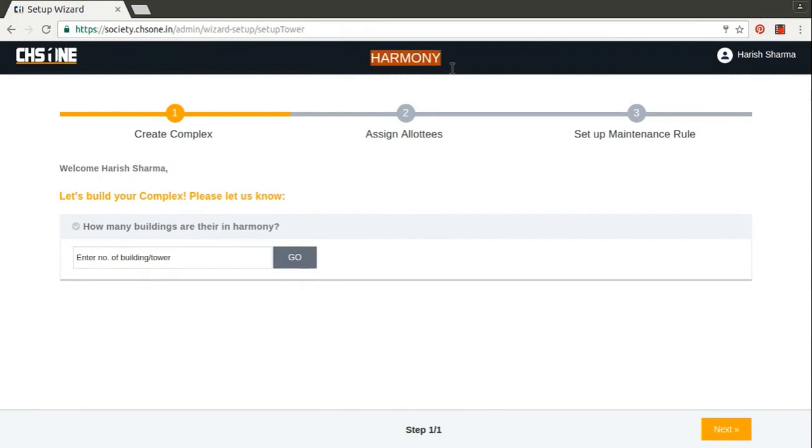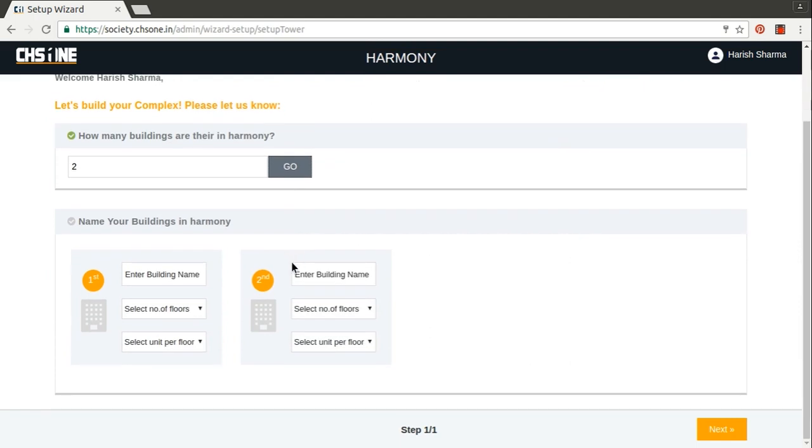The first and the preliminary one is Create Complex. Follow our interactive interface and keep on answering the questions as asked. Press Go or Next as applicable after filling up the form fields. The first part asks about the number of buildings and units in each building of your complex. Mention the number of buildings in your society. Press Go.